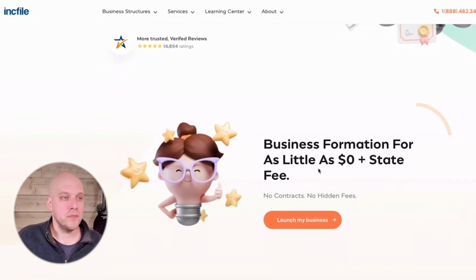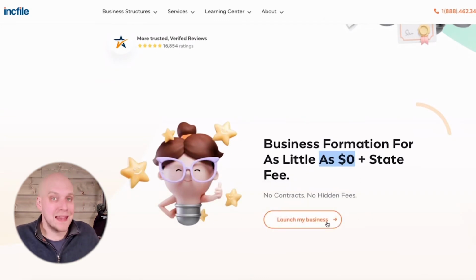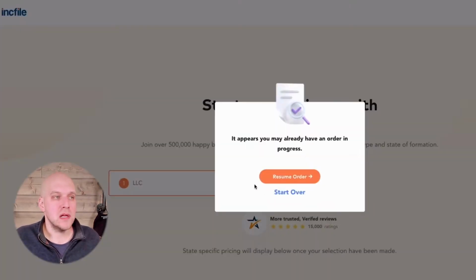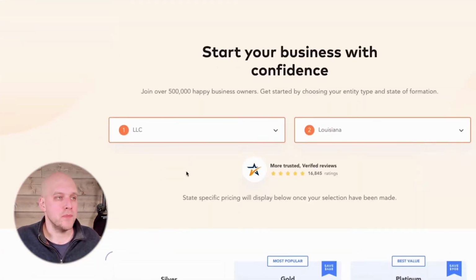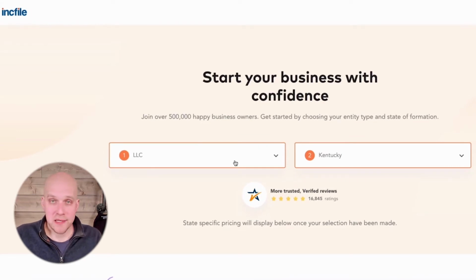And this is kind of cool. You can do it for as little as $0 plus your state fee. Now you might be wondering, how do they do that? I'm going to explain whether there are any hidden fees or anything like that. But if you click Launch My Business, I'm going to start over here. So I've selected LLC. 80% of all new entities set up are LLCs in Kentucky.